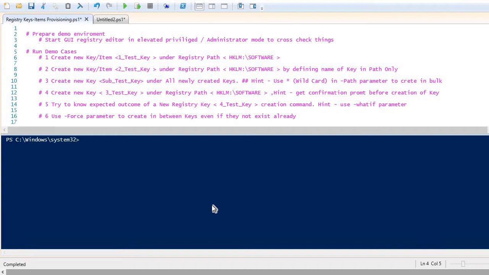Hello friends, in this video we will be performing a demo for registry items provisioning. To perform this demo, please ensure to open PowerShell ISE as an administrator. In case you are not aware of how to open PowerShell ISE as an administrator, we have one video about that. Please do watch it.